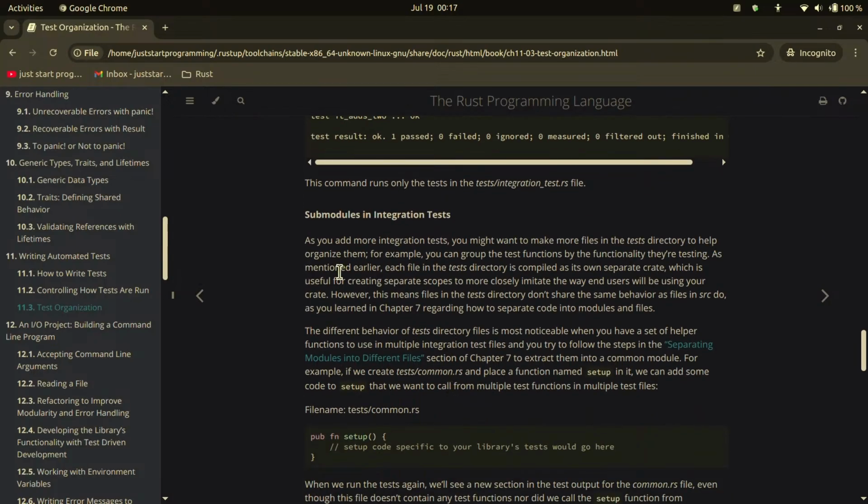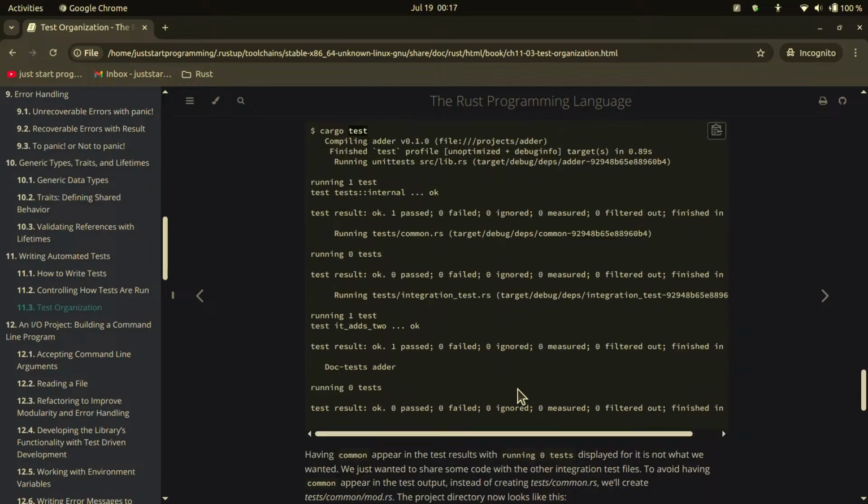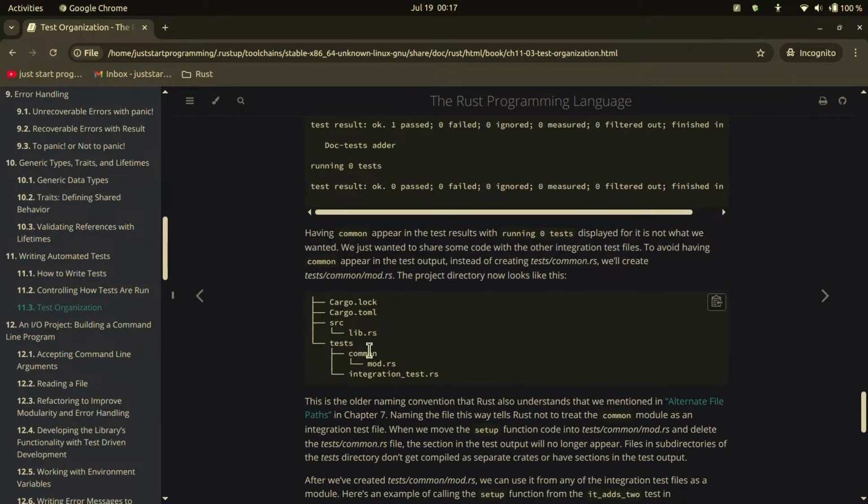Okay, submodules in integration tests. Okay, so you can create submodules. As you add more integration tests, you may want to make more files in the tests directory to help organize them. For example, you can group test functions by the functionality they're testing. Okay, so you can organize them. Separating modules, okay, so it's the same as modules. So I can name it common.rs. Yeah, tests, common. Okay, so it's using this kind of approach.